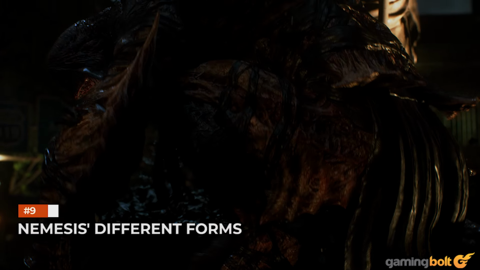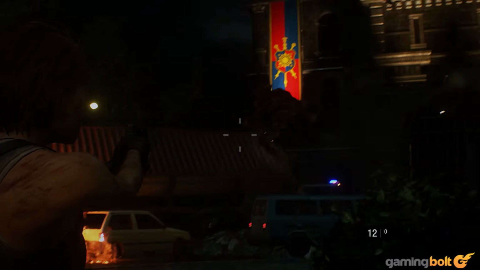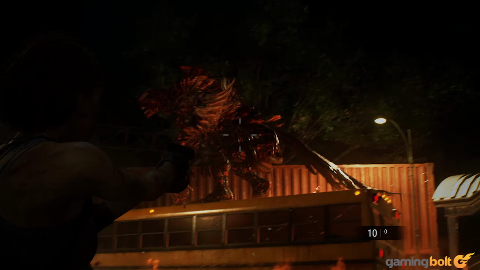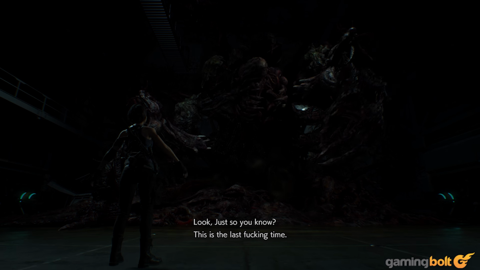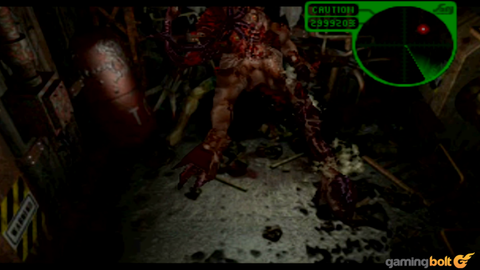Nemesis' different forms. Nemesis' second form has undergone some major changes in the remake, going from a shirtless version with tentacles emanating from its arm to a four-legged beast. That beast is much larger than its normal form, and is capable of such feats as climbing the clock tower and leaping off to attack Jill. Of course, if we're talking about size differences, its final form in the remake is simply gargantuan compared to the original.